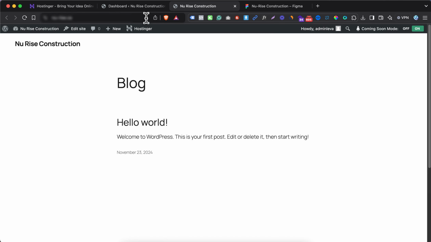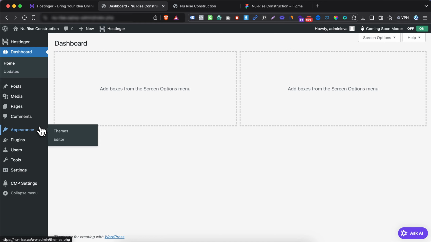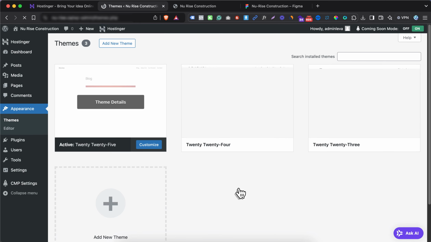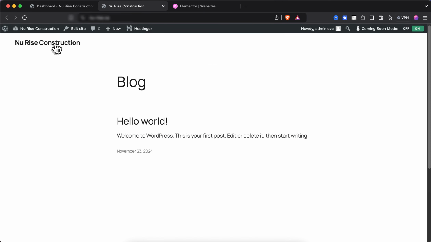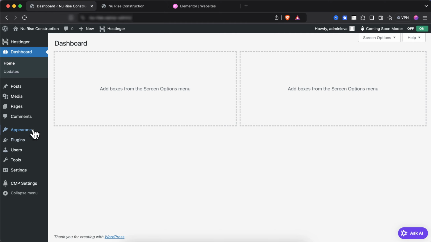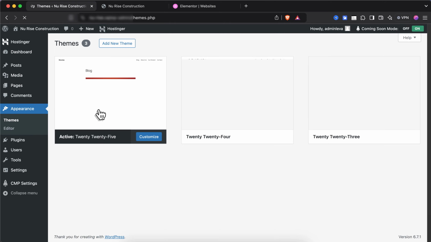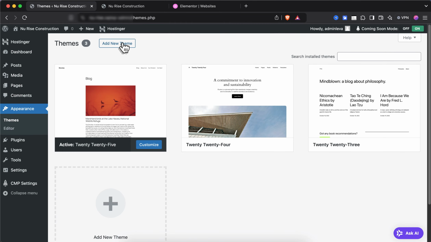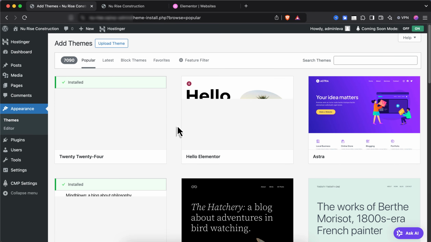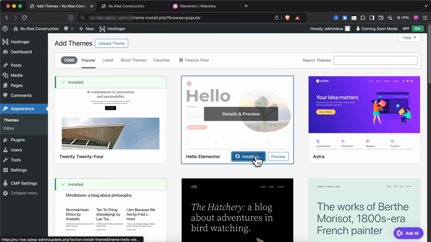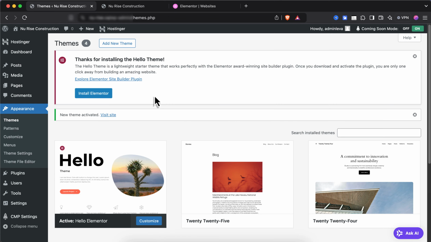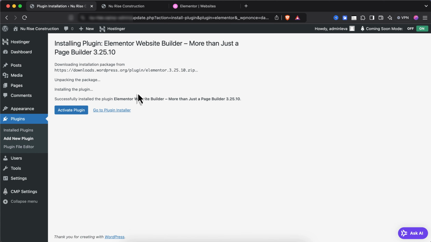First we have to change the theme. If I go to the theme, okay, here let's click on themes. We will use the theme named Hello Elementor, because this theme is very lightweight, that's why I'm using this one. Activate. For the page builder we will use Elementor. Let's install Elementor. Also we will install Elementor Pro.